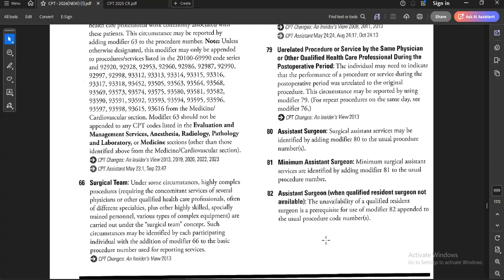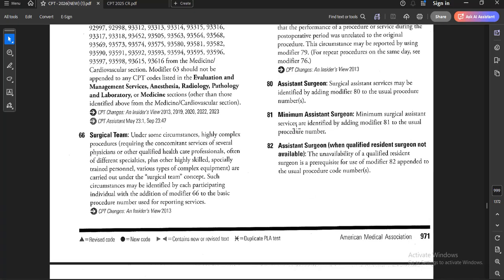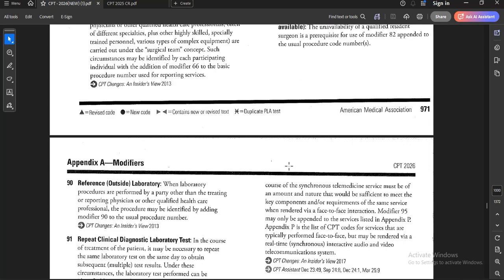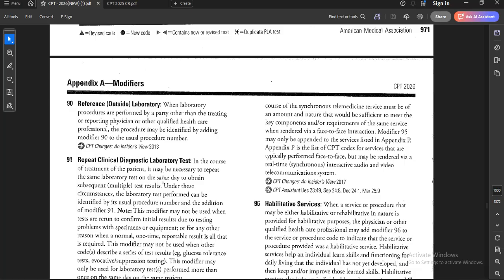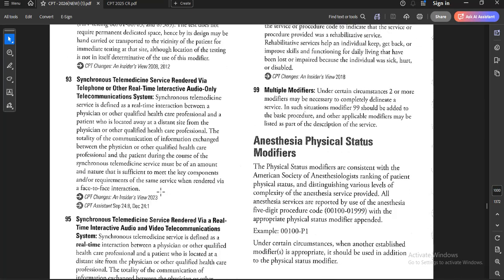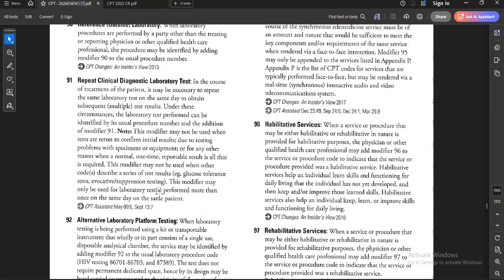But the 80 modifier is for assistant surgeon. So that is the guideline. These are not necessary basically. Minimum assistant surgeon, this is not needed. 82, assistant surgeon when a qualified resident surgeon is not available, we will not use this one. In the interview also they will not ask these. 90 is not needed. 91 is not needed. 92 not needed. 93 is not needed. 95 is not needed.